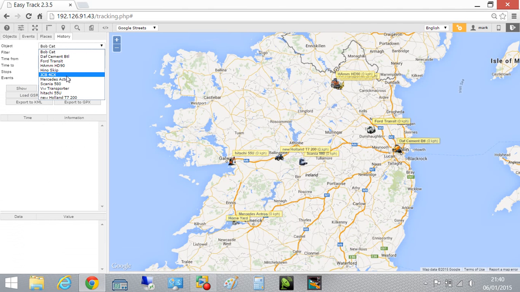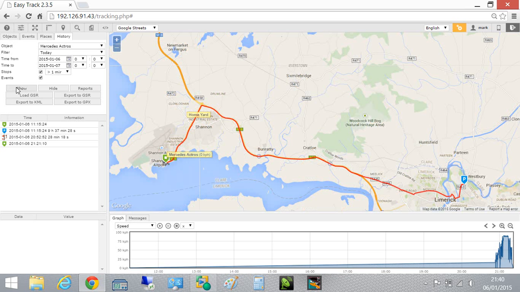You can just pick, for instance, we'll just say today. There's what the vehicle did today. So if we click on this here, it just tells us the route length, move duration, stop duration, top speed, average speed, fuel consumption, and engine work, engine idle. And you can get that for any number.